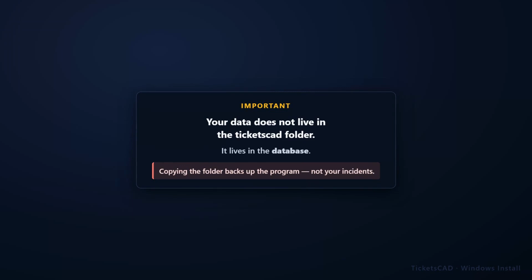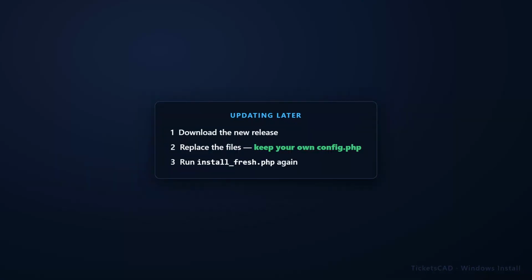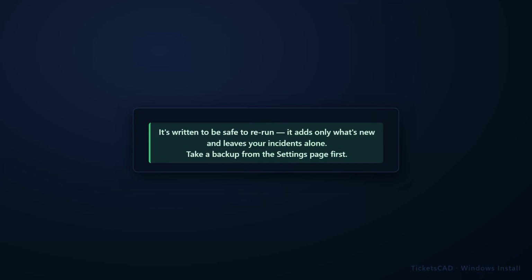So if you ever copy the folder somewhere as a backup, understand that you have backed up the program, not your incidents. And updating, when a newer version comes out, is pleasantly boring. Download the new release the same way, replace the files in your TicketsCAD folder, but keep your own config.php. Then run that same install fresh command again. It is written to be safe to rerun. It looks at what your database already has, adds only what is new, and leaves your incidents alone. Take a backup first, from the settings page, and you have got nothing to lose.